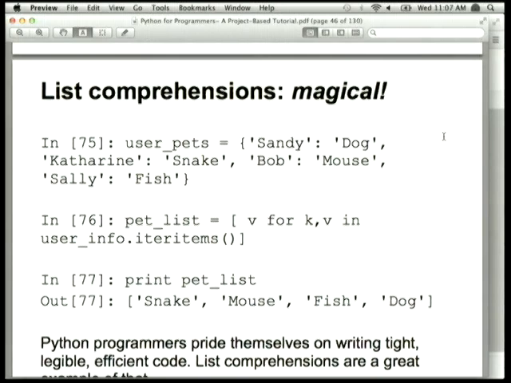So user pets is a dictionary. You can see the data in there. Sandy has a dog, Katharine has a snake, Bob has a mouse, Sally has a fish. Easy stuff. So I want to get a list of pets out of here. Notice how I'm assigning pet list equals, and I have a square bracket like I would be starting to define a list. That's because I am. But it doesn't become a list until the code inside of it is done executing. It doesn't return, I should say, until the code inside of it is done executing.